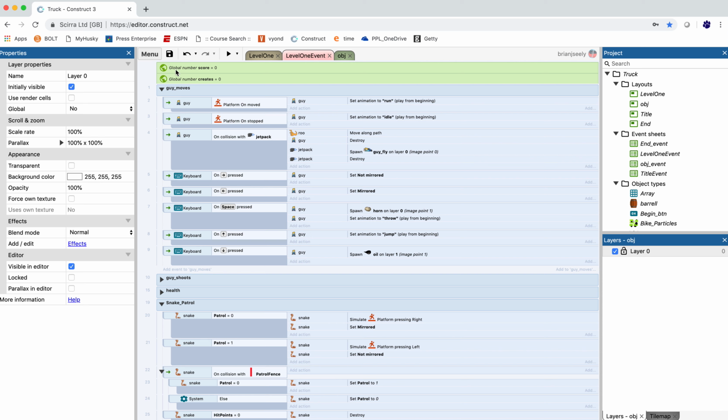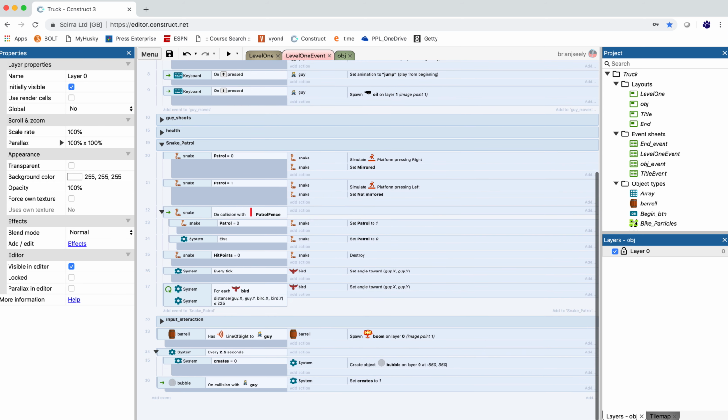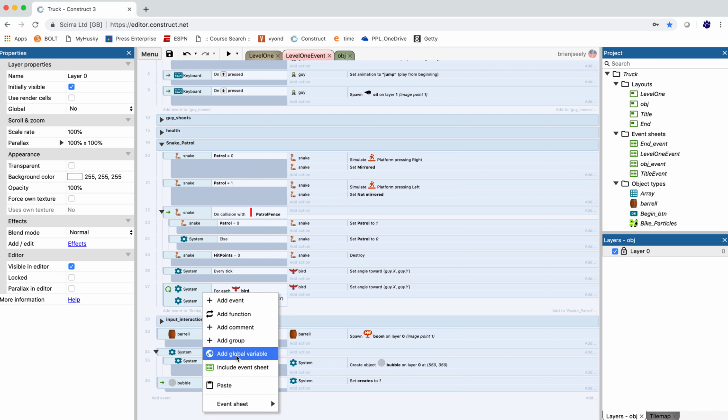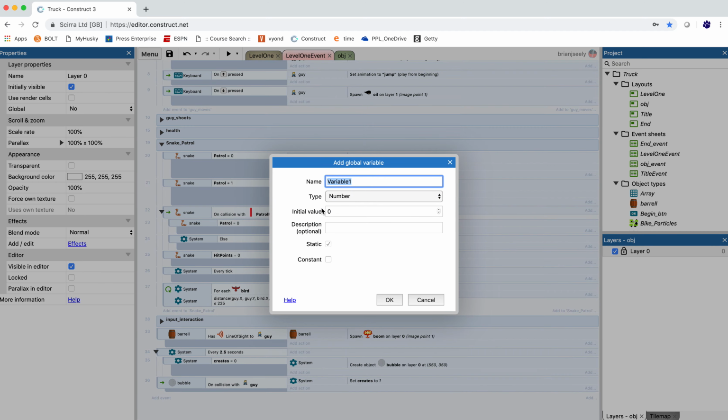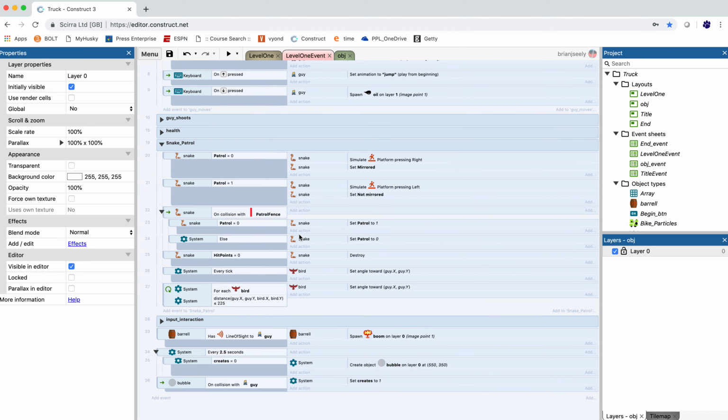And the first thing you want to do, because we're going to control this from the system, is we have to make it a global variable. Just like you did with score here, I have one called create. So I just went down here, right click, and say add global variable. When you add a global variable, you just name it, make sure it's a number, and then set it to 0.